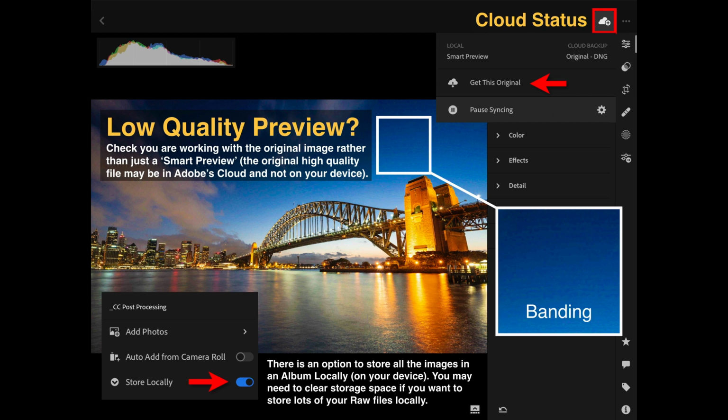So if you do notice that you've got some stepping or banding of tone, just go up to your little cloud icon and choose Get This Original, and you'll notice the quality of the preview jumps up as soon as that original file is downloaded to your device. You can, for instance, also choose to store all images in an album that you've created locally on your mobile device, so long as you have enough storage space on that device.